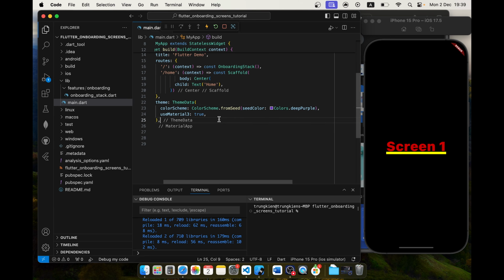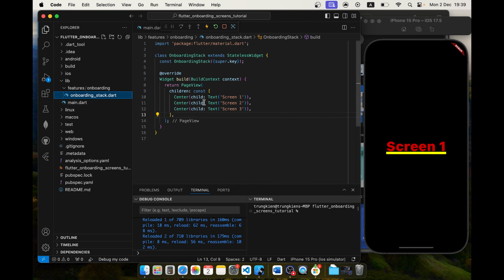So now the page view has shown up. I can swipe it. You can see. Okay, now I come back to OnboardingStack, and you can see.